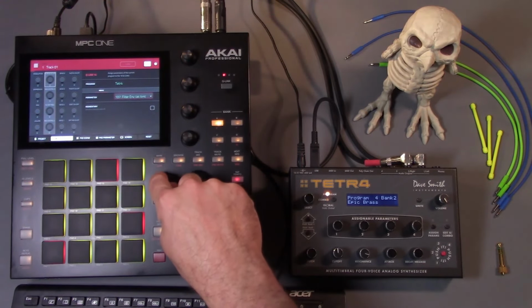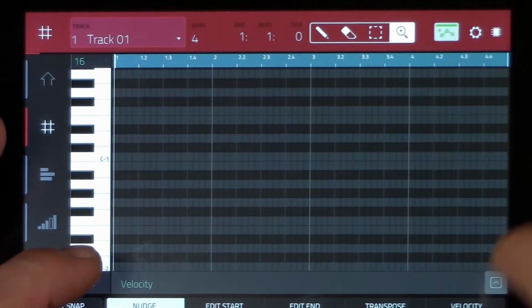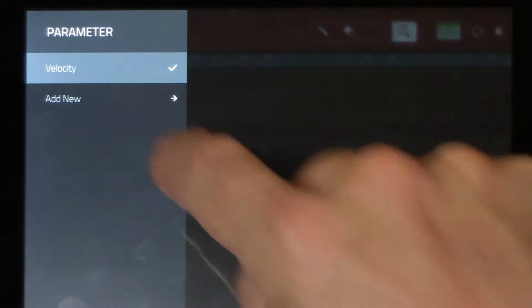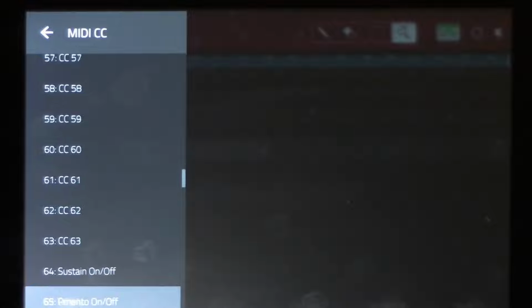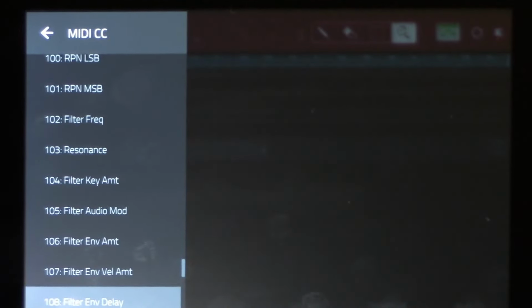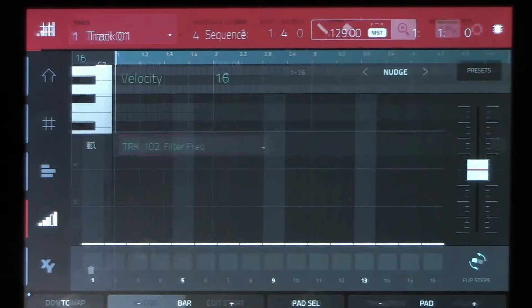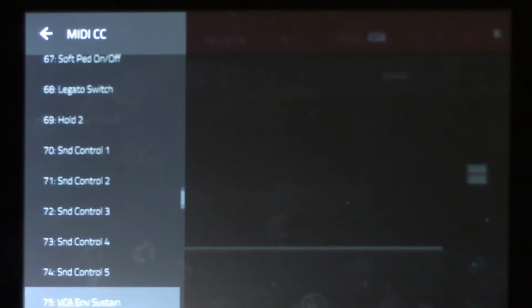And likewise, if we go to the grid view and you select parameter track here in velocity, you expand that up, tap the velocity, open it, add a new track, right? MIDI CC, and you will see all of your edited parameters will now show up. So if I go up here to 102, filter frequency. Pretty simple. And likewise, the same under the step edit view. So I just hit that, new track, MIDI CC, and all of our new labels are showing up.